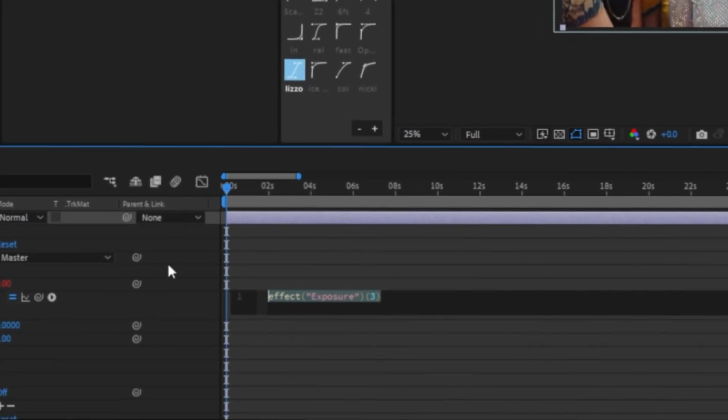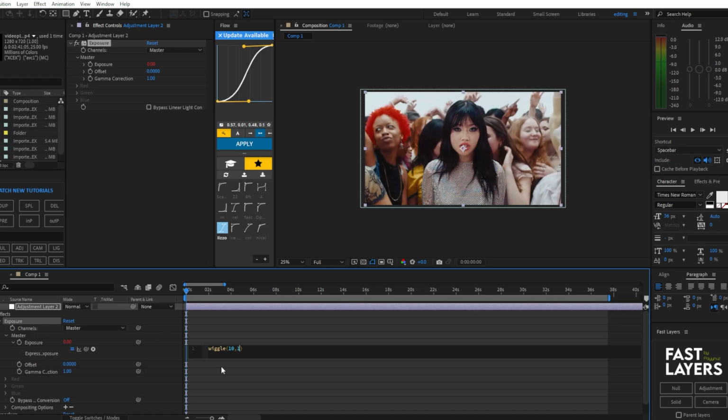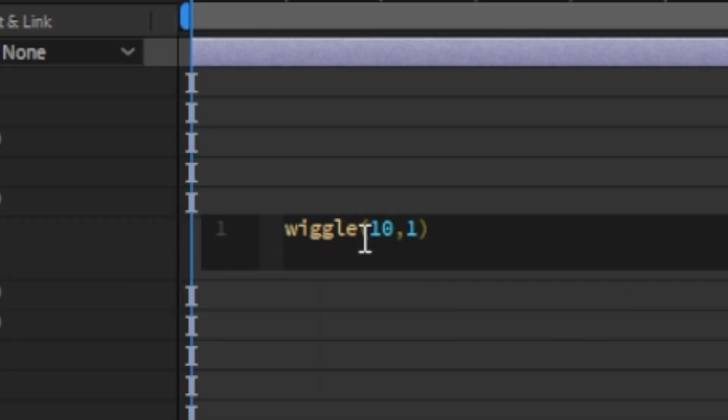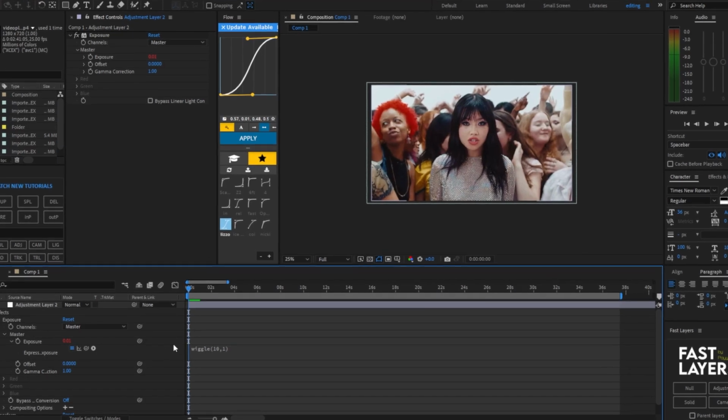Boom. Now we're gonna type out wiggle parentheses 10 comma 1. And then after that, just click out of the box, like this gray area. Don't click in the dark rectangle area. Click on the lighter gray. Boom. That's it. You're done.